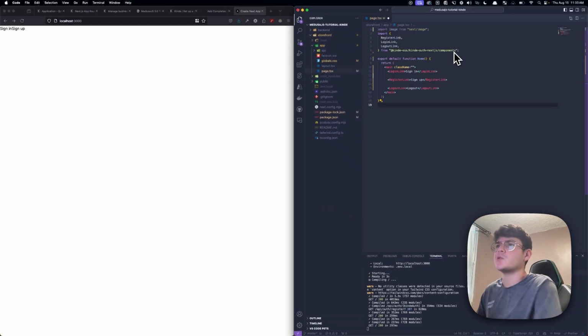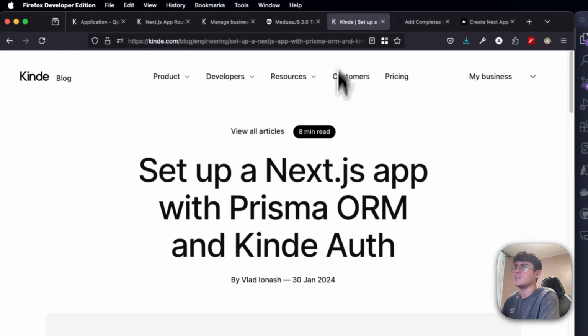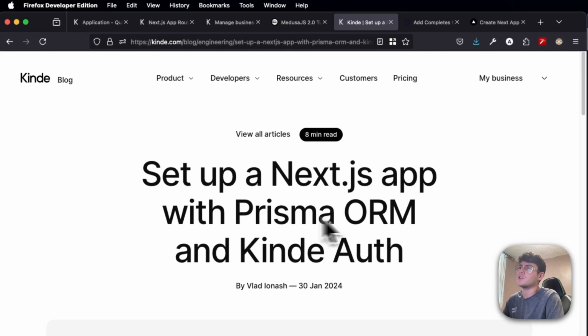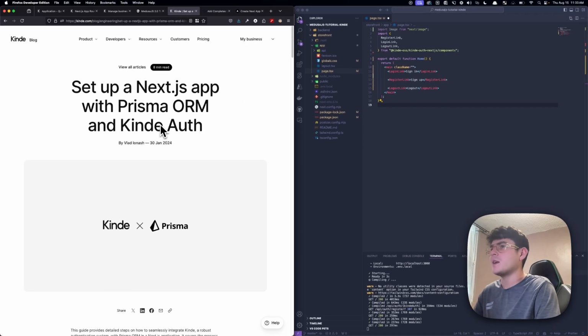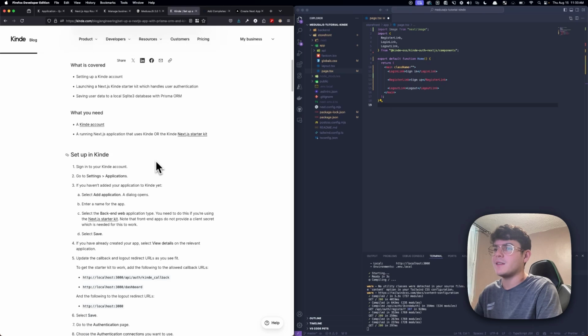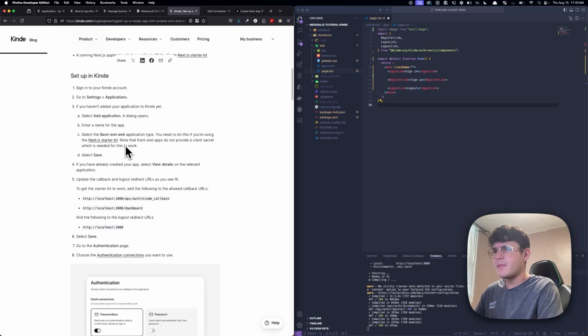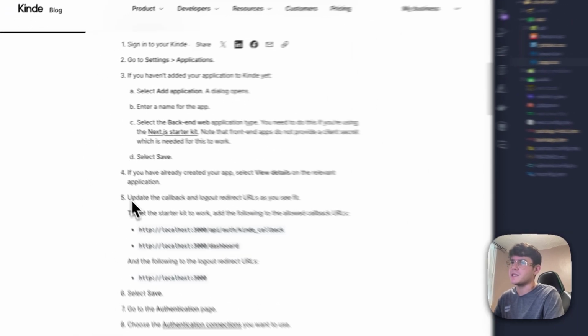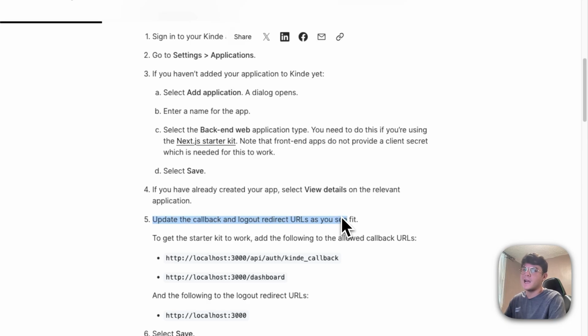The next thing that we need to do is go to the Kinde and Prisma implementation docs that they wrote. It's actually just a blog. You can see it over here, called Set Up a Next.js App with Prisma ORM and Kinde Auth. Once we're here, we can skip over everything that it's saying. The important thing to check is on step 5 that the callbacks in our Kinde app contain auth Kinde callback as well as localhost 3000/dashboard.